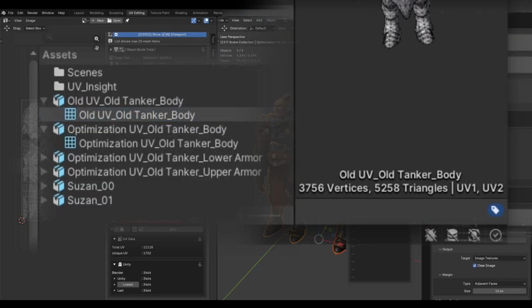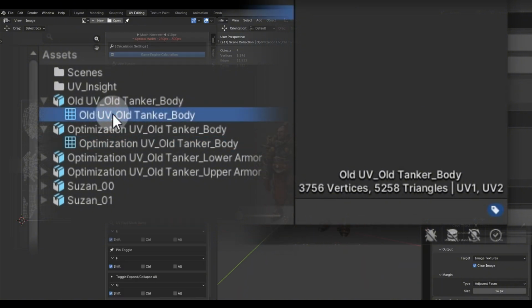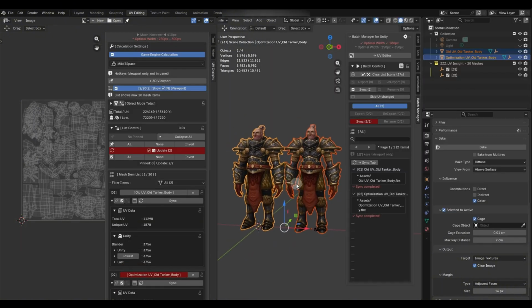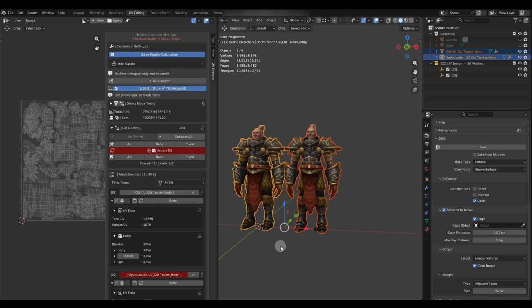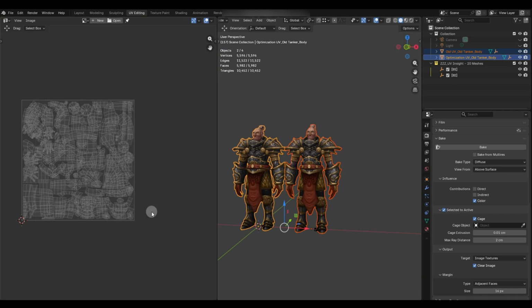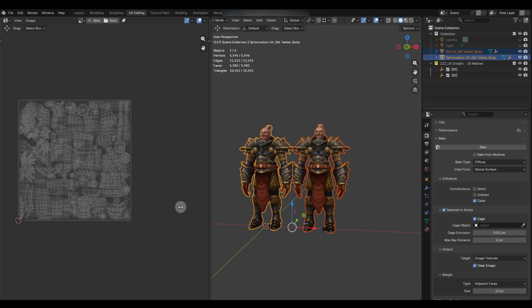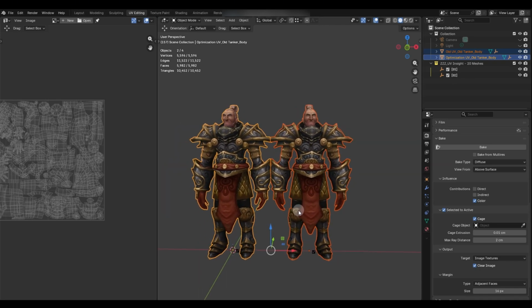This is how UV Insight serves as your guide, predicting and verifying game engine vertices values right from the unwrap stage, helping you build optimized UVs. Optimize the UVs of your character outfits, wearable items, and game assets to achieve the best performance in your game engine.